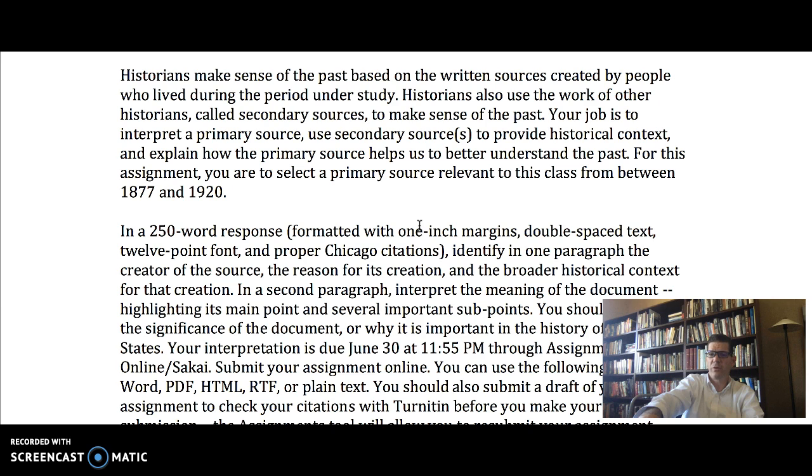Find the source. If you want to do an event, you can type in the event and primary source, and they'll pop up on the web. The internet has thousands of primary sources available to you. So do a typical Google search to find your initial primary source, and then use JSTOR to find a really good scholarly source to help you put that primary source in context.